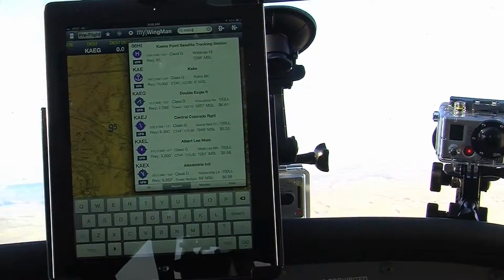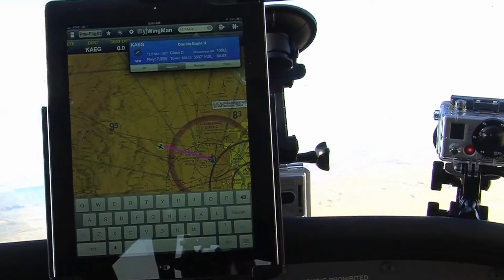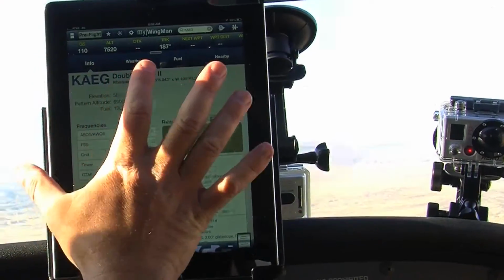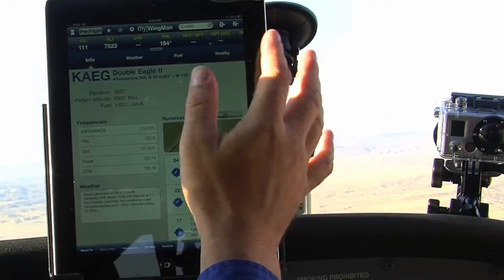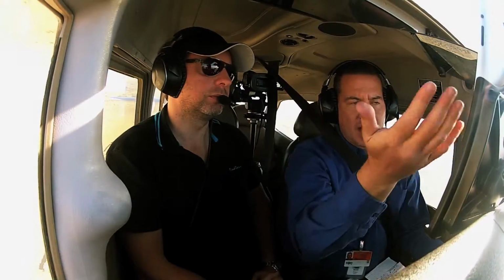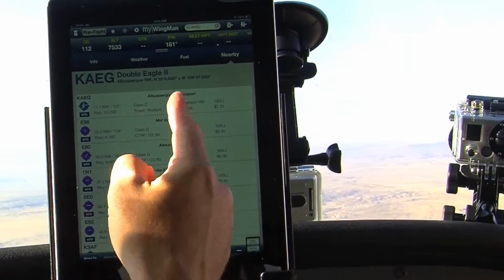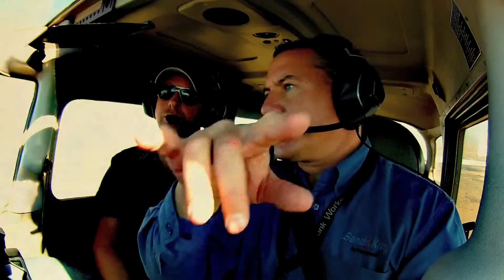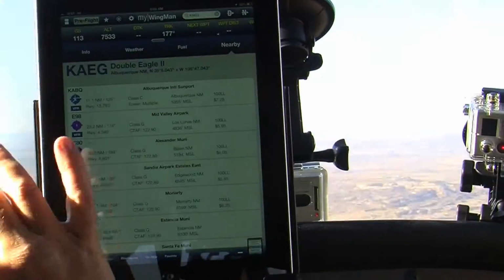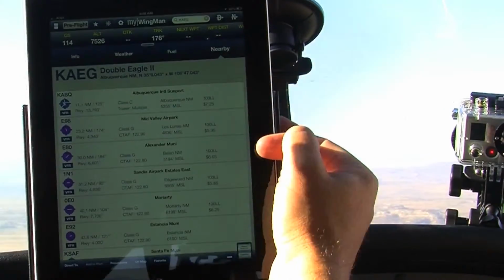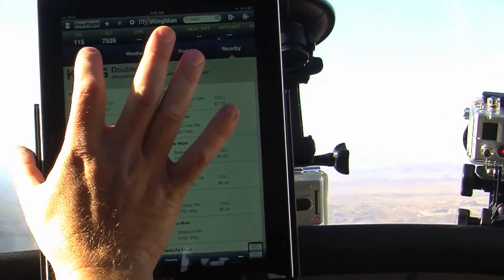So say we want to go over to Albuquerque Double Eagle. You can actually do info, you can do weather, you can do your fuel costs, and you can do anything nearby, so we can look and find any other airports. For example, nearby Double Eagle is of course going to come up Albuquerque International, which is right next to Double Eagle. So if you need to divert or need to look for other options, especially if you look at some of the fuel prices over here, you could go to another airport if you want to.